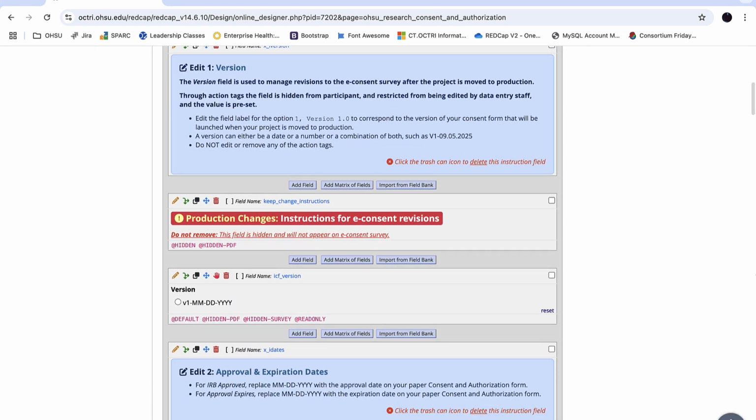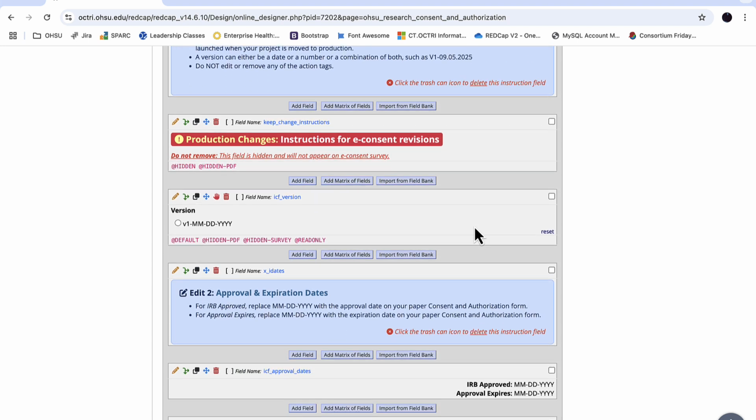Moving on to the fields for e-consent management, the production changes link here is strictly for the reference of the point person for when revisions need to be made to the e-consent survey. Please do not remove this field. The ICF version field is essential for managing revisions to the e-consent survey over time.